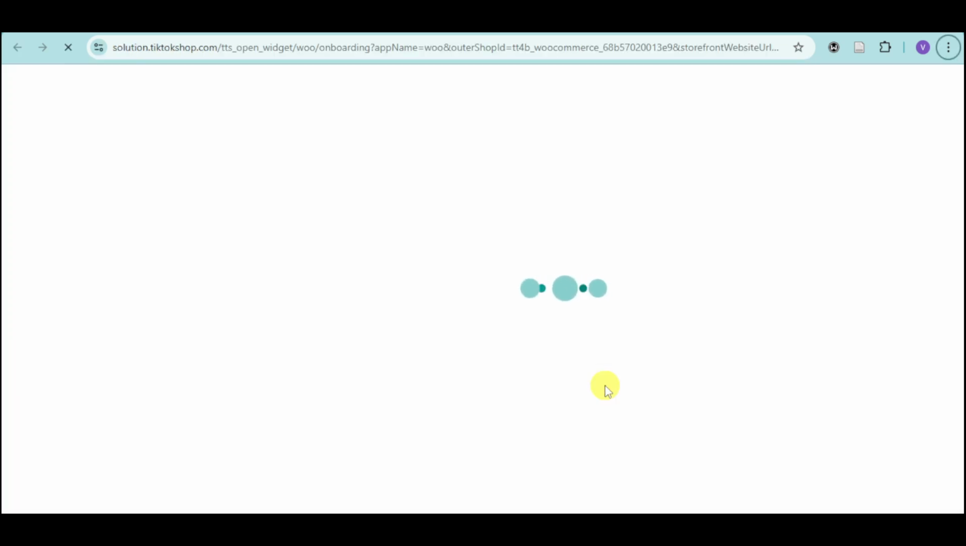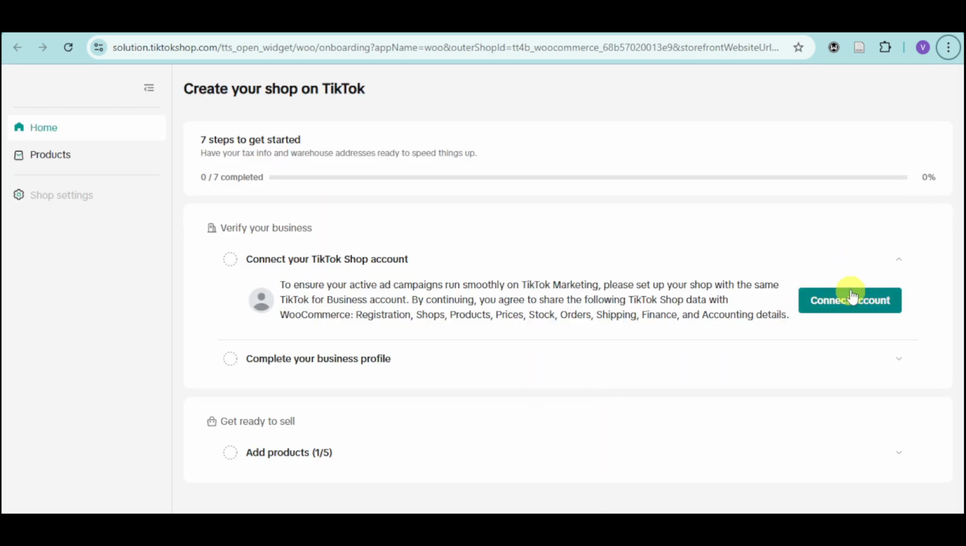So once everything is connected, you just have to click and save settings and verify your business by clicking on connect account right here.